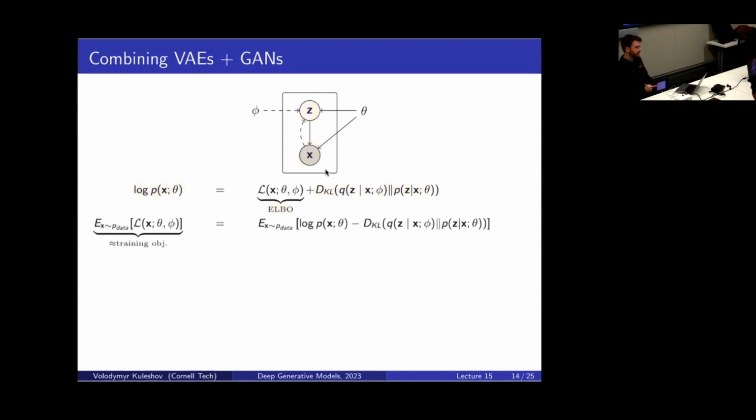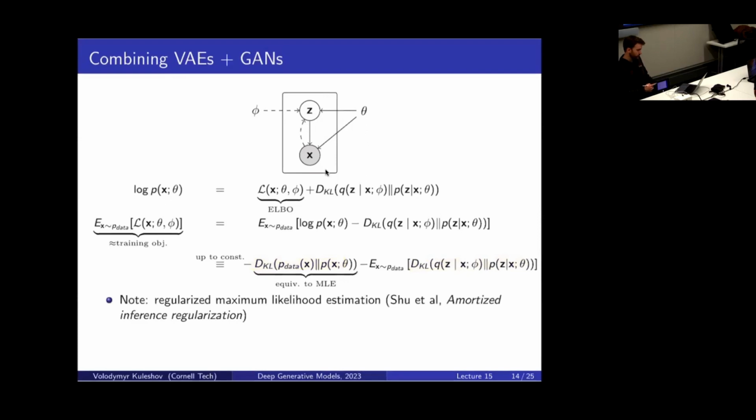Okay, and we can rewrite this in a slightly different form. We can rewrite this as being, up to a constant, the DKL divergence between the data distribution and the model distribution, and the DKL divergence between the approximate prior and the true prior. So you can think of this as optimizing the likelihood plus some regularizer.